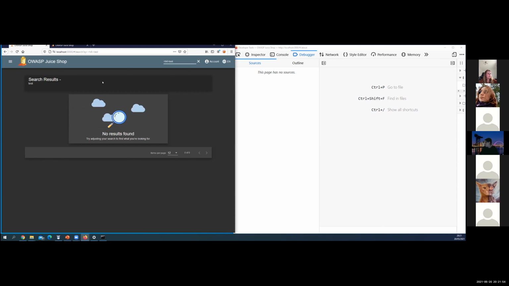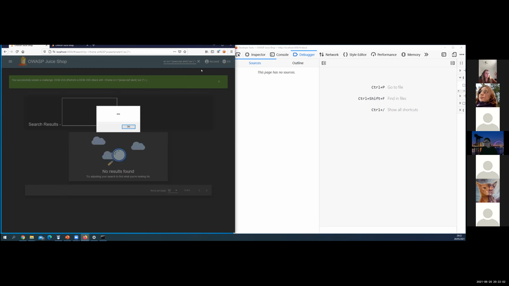So if we go back to our page, so this is where we're displaying our information, and if we paste this into here and hit enter and cross our fingers, okay, here's our XSS box. So that's the alert box that we're seeing, and you can actually see here that you've got the iframe as well.